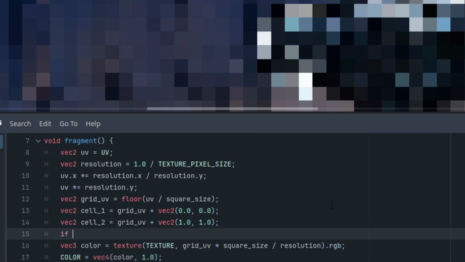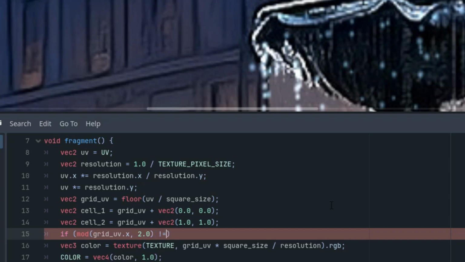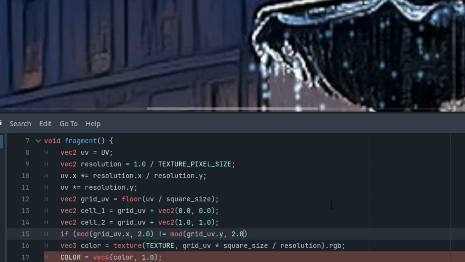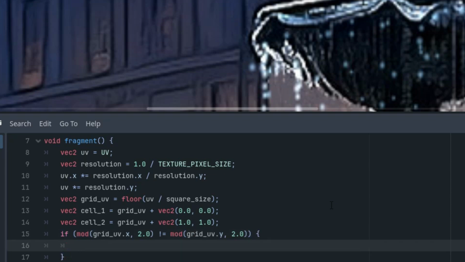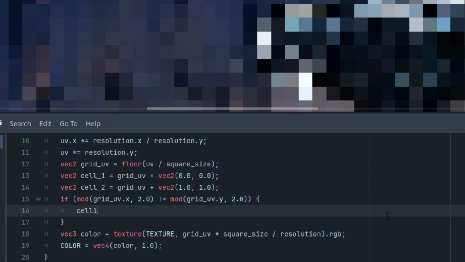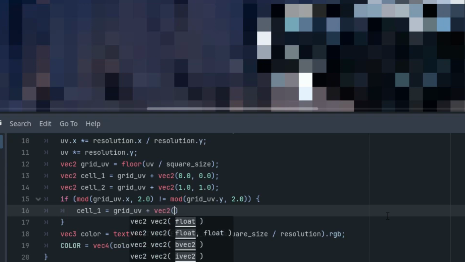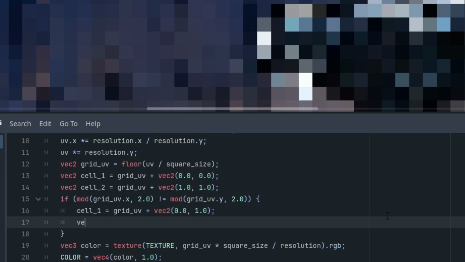So if modulo of grid UV.x by 2 is not equal to modulo of grid UV.y, again by 2, then let's redefine cell1 and cell2. So cell1 is grid UV plus vec2, and this time 0 and 1, and cell2 is grid UV plus vec2, 1 and 0.